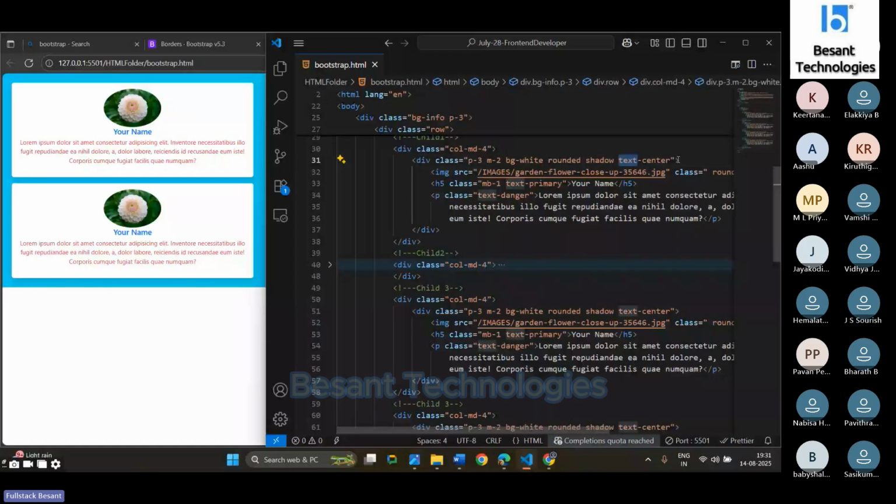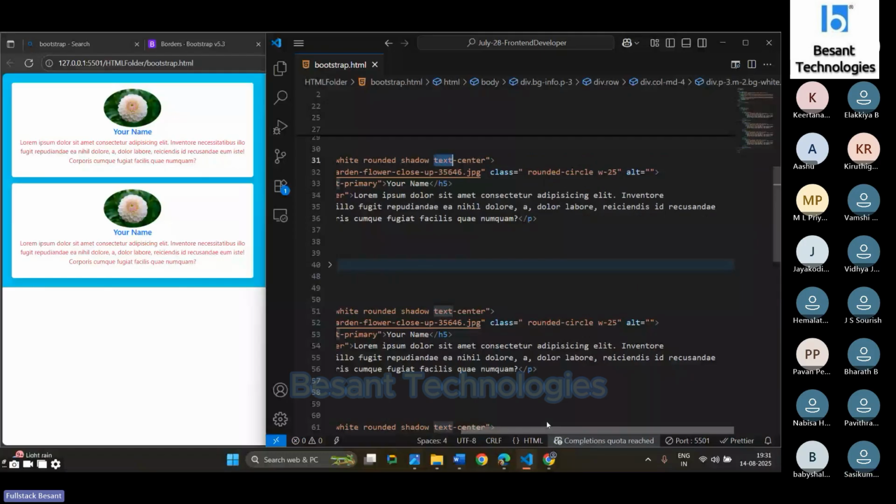Okay, so for the image also we are creating a separate class and we are making the image a rounded circle, and then the width has to come in a proper width, so that we are just calling the width as 25. Okay, in Bootstrap we are having only 4 sizes of width. The one is 25, 50 and 75 and 100. Okay, if you are calling the width or height also, you have to call the 4 values only. Okay, and here we are just using mb.